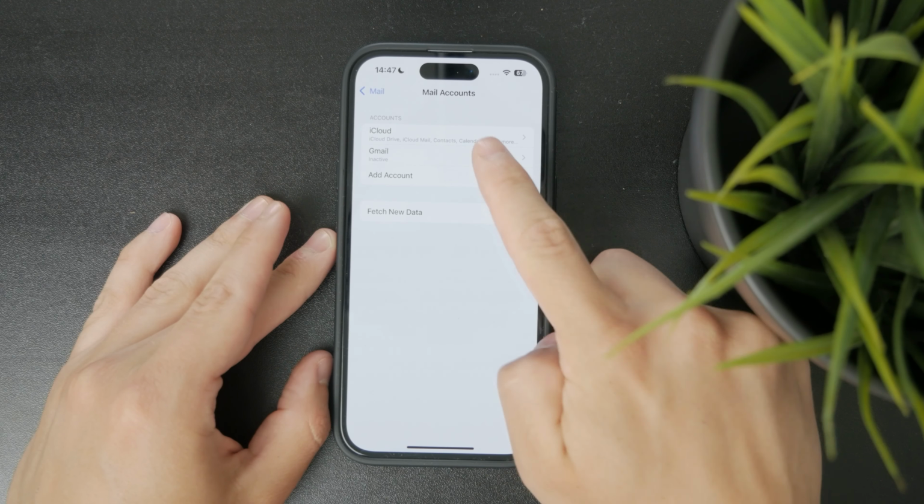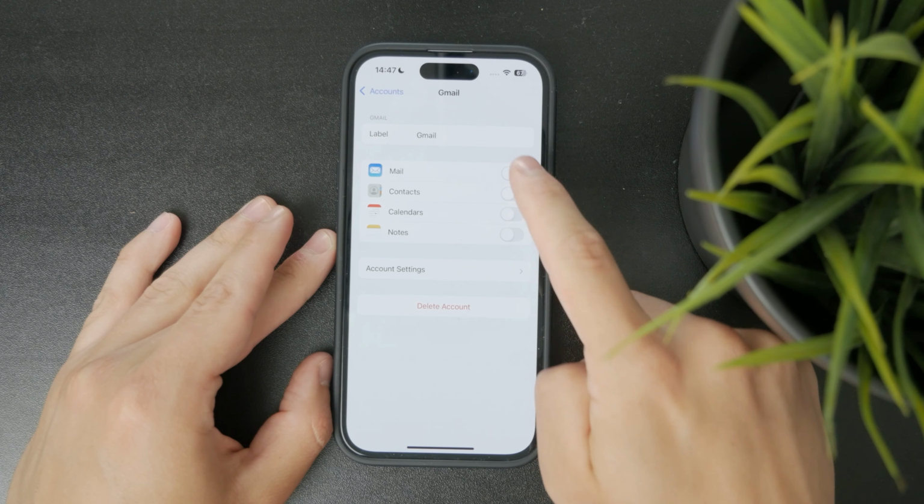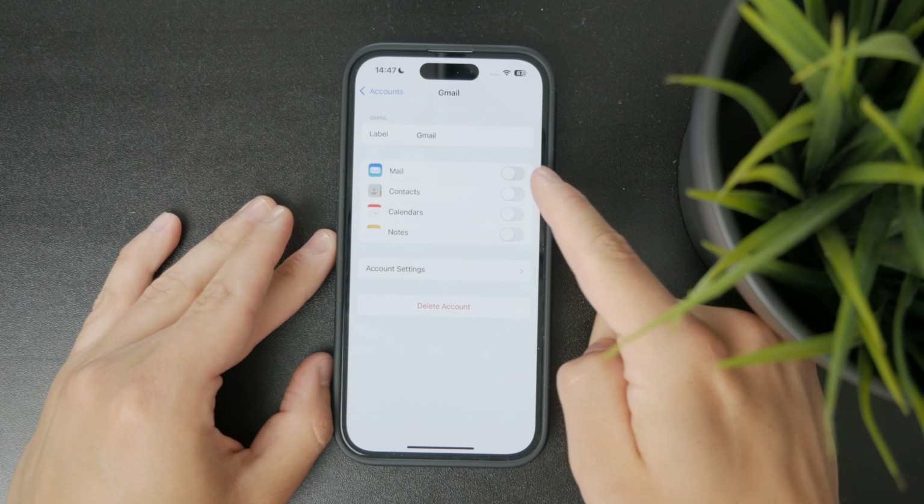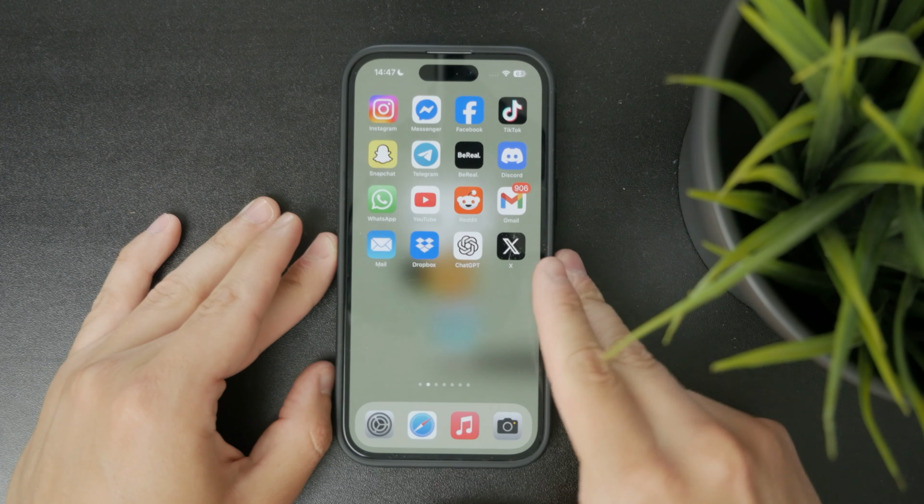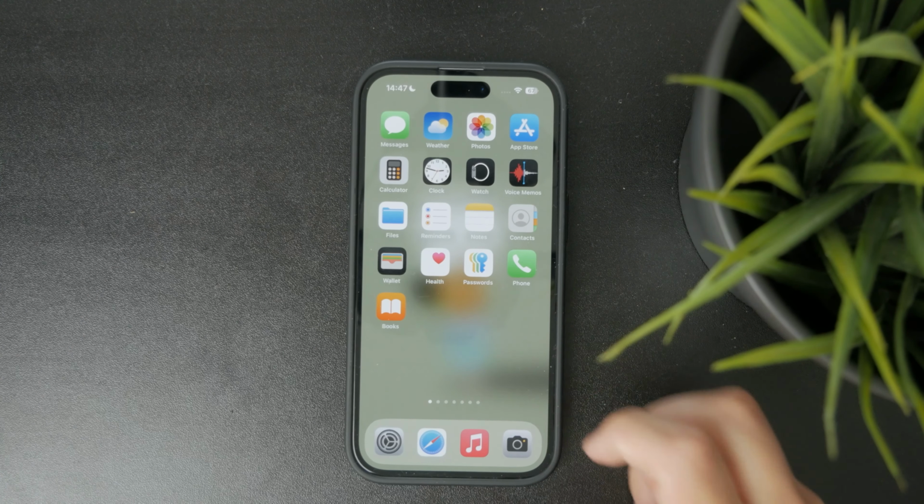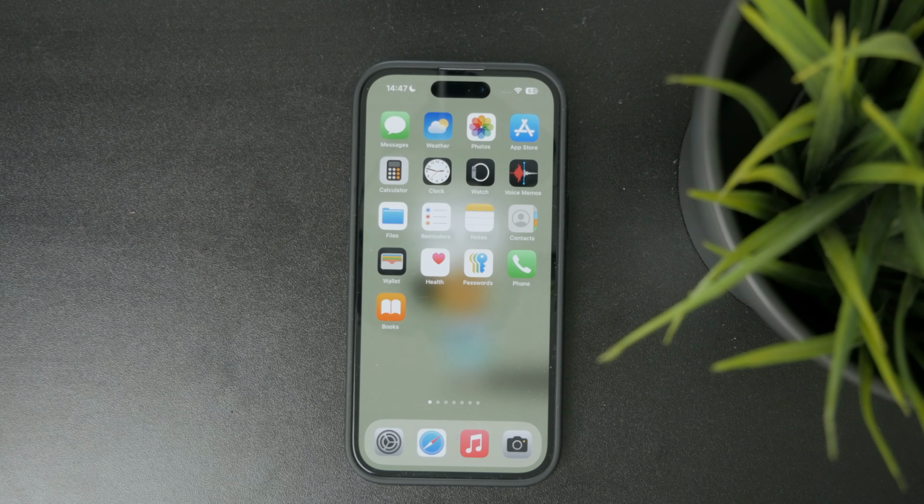Obviously, outside of that, you can also use some different mail clients to access your Google email. For example, I like to use the Gmail app from Google, but it's just my personal preference and you can use any app that you prefer. So that's it. That's everything I wanted to show you in this video.